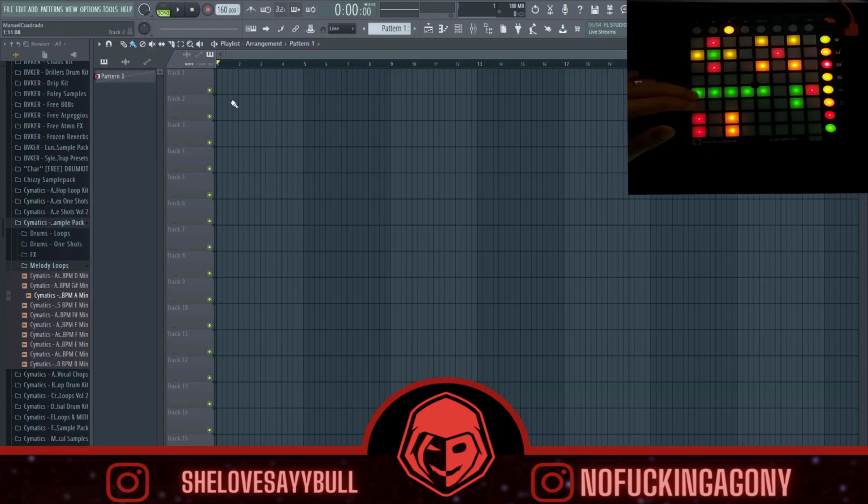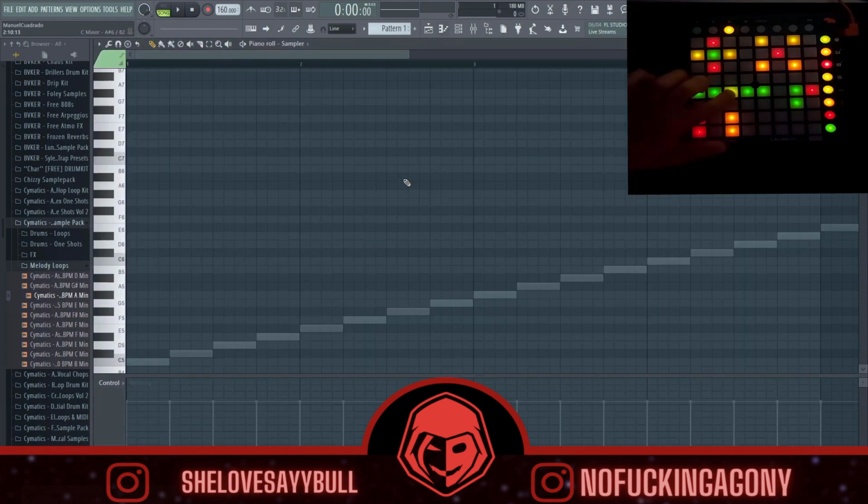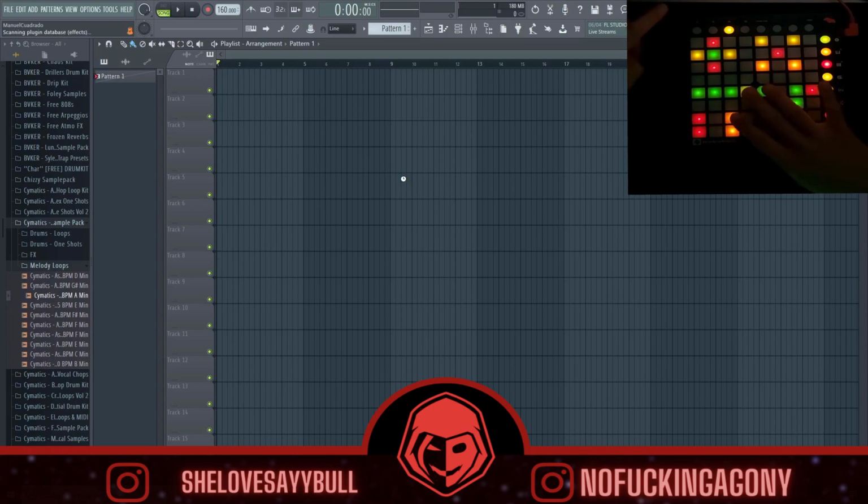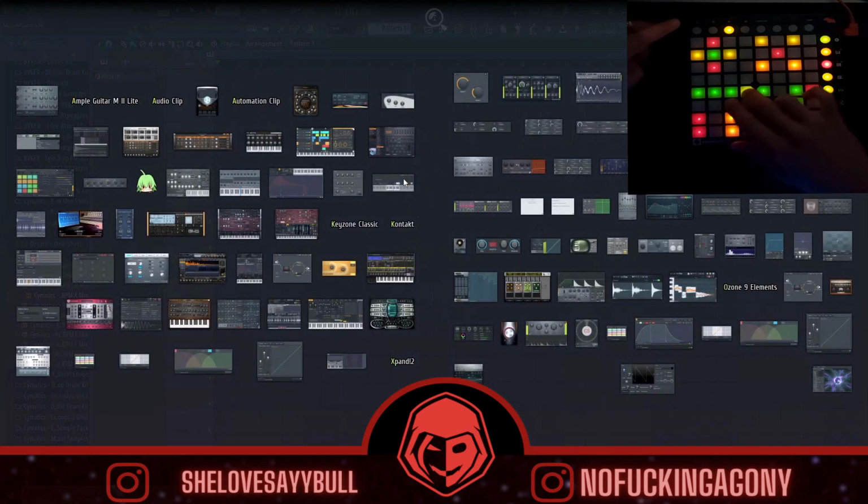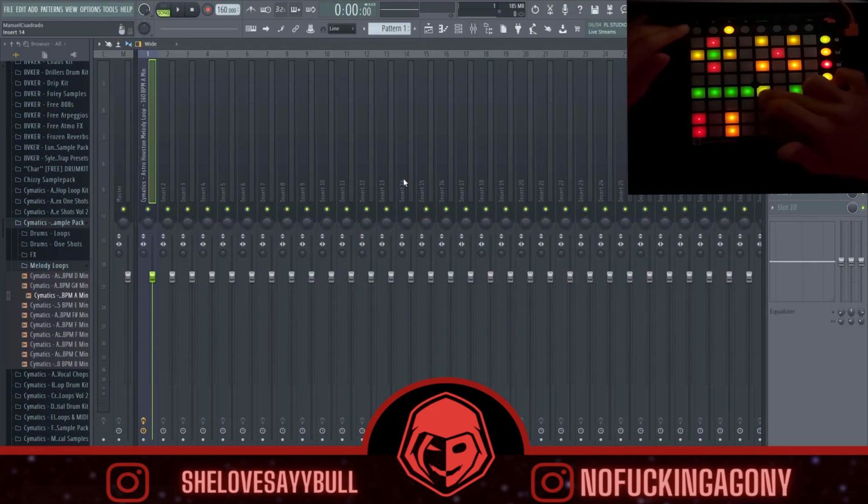the different windows, like the playlist. Then the channel rack is the second one. The third one is the piano roll. The fourth one is the plug-in picker. It takes a little bit of time to open and close. And then the fifth one is the mixer.